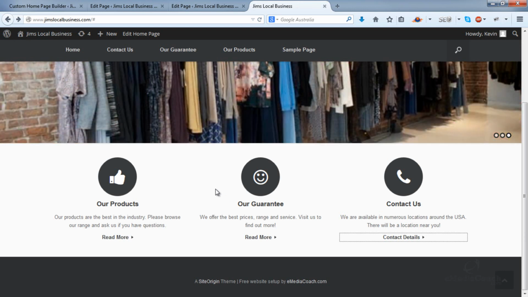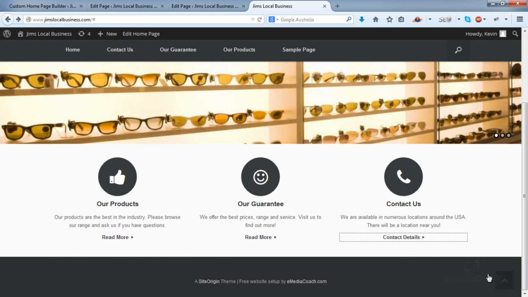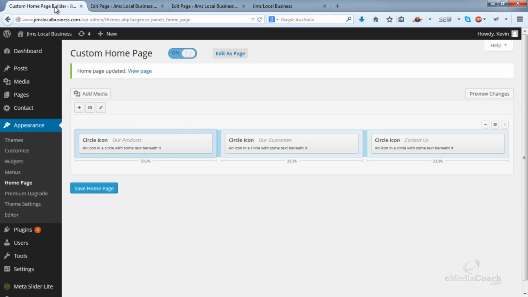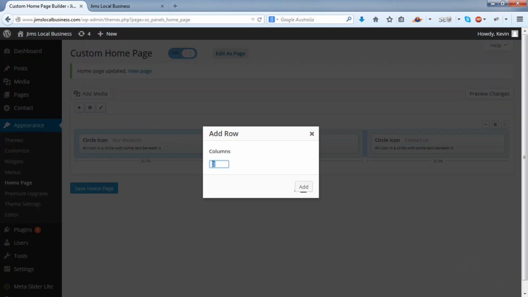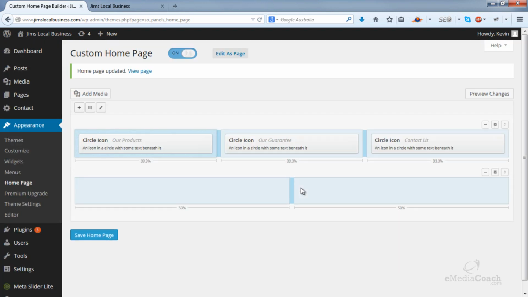The next thing I would like to show you how to add is the map and a contact area just under this section here. So going back into the dashboard, you can close all the other tabs. To add a new section on your home page, go to this tab here, Add Row, and I want to add 2 columns. What I'll do is I'll put a map, a dynamic Google map in this left area here, and some contact details in the right area here.